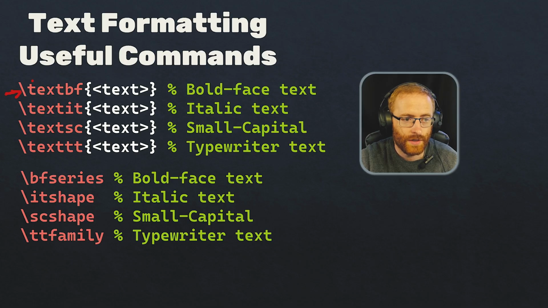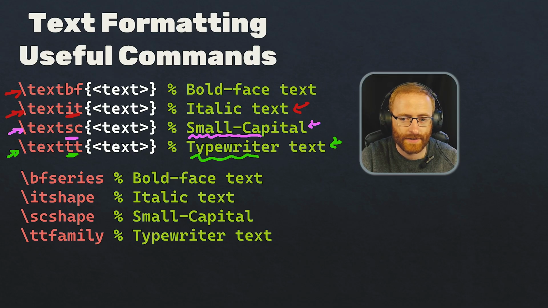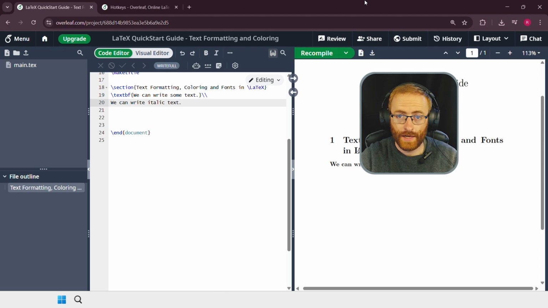So we just used the textbf command, but there's also the textit command to generate italic text. We have the textsc command to generate small capital text, and there is the texttt command to generate typewriter text. So I'll just show you an example of those in Overleaf.